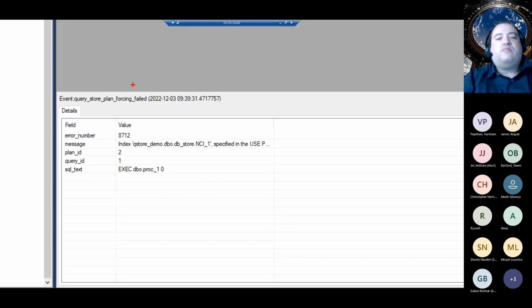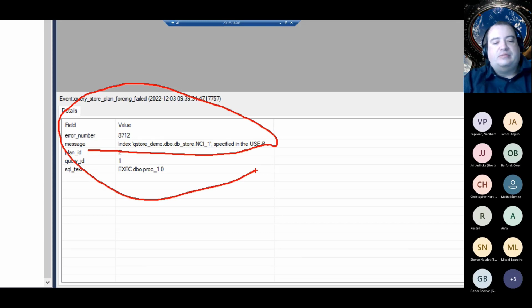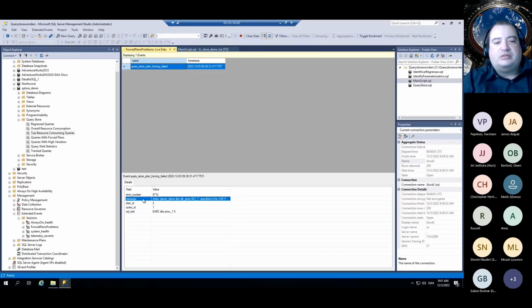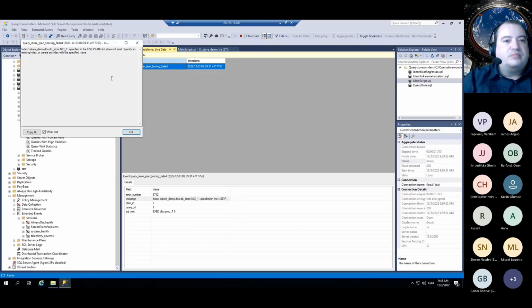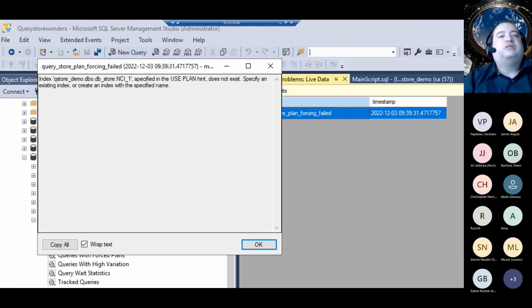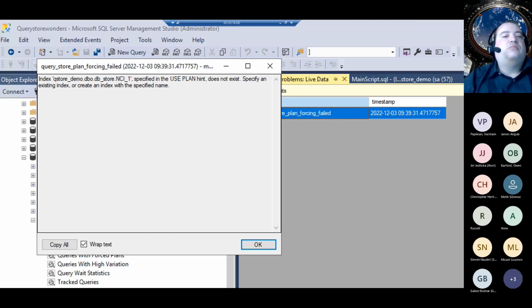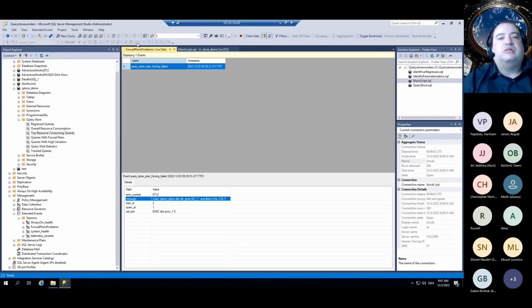And here it's explained why the plan is failing. There is an additional message here: the index which is needed for the plan does not exist anymore. The index was dropped. That's why the plan is failing.